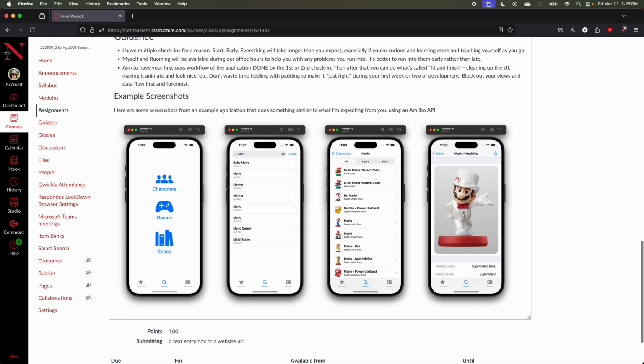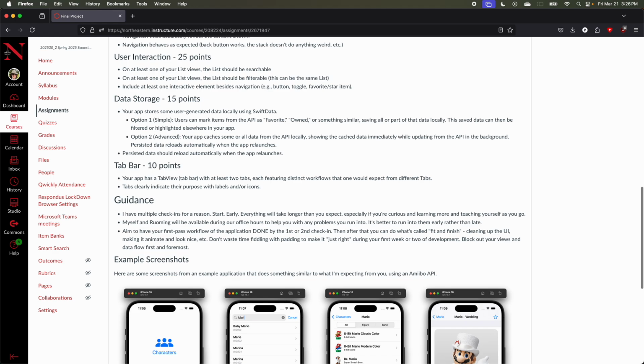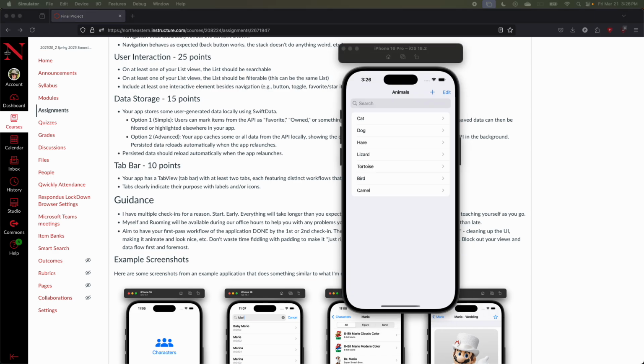So here are some screenshots of an example application that does something like I would expect you to do. This is one of the workflows, okay? You can look at all the characters of amiibos that exist. You can search amongst those characters, and then within you can see each different kind of amiibo, and then you can click on it and look at more details about that amiibo. Yeah. So, are there any questions about the final project here?